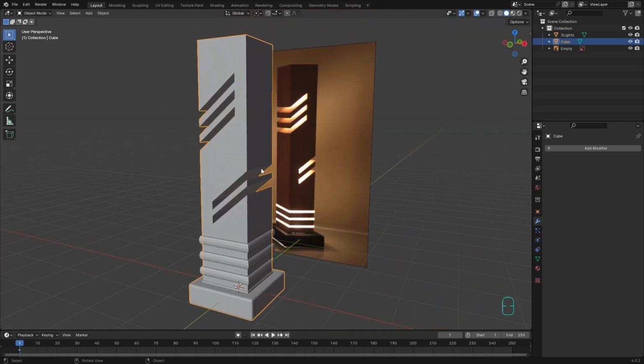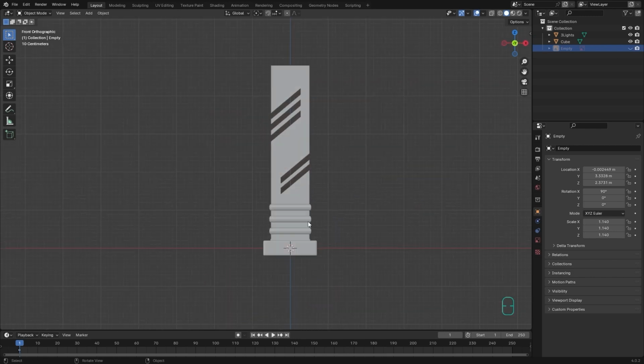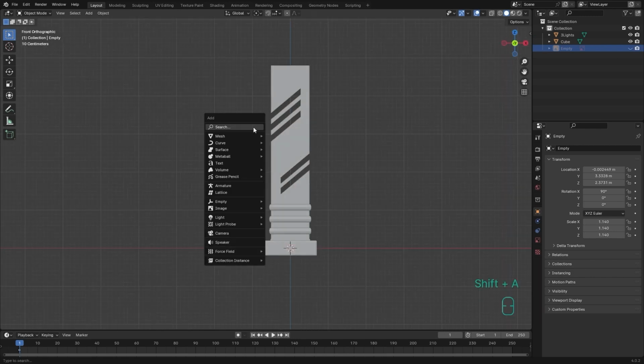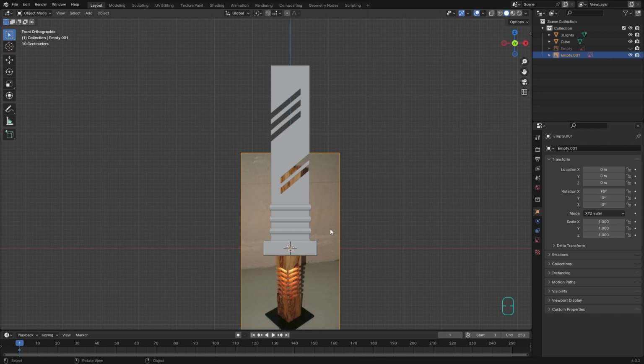Okay, we create our gap, and I think it's finished for this object, but to teach you another way to fill the object, I need to add another reference image. So let me say goodbye to my first image, go to the -Y view and select image, reference, and add another image.